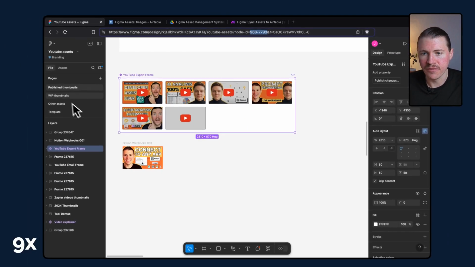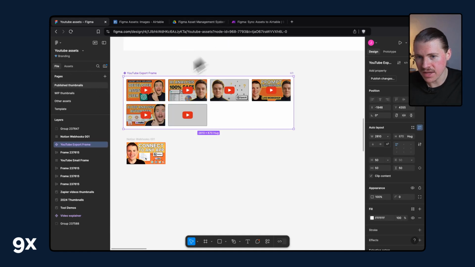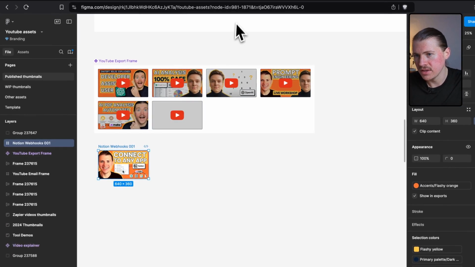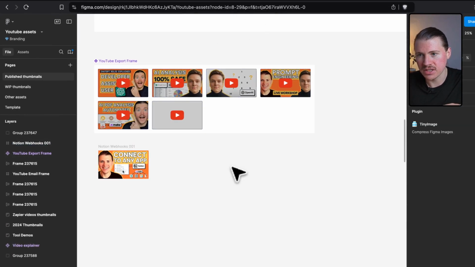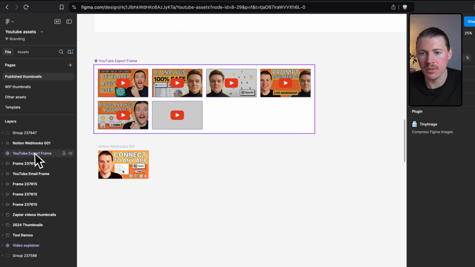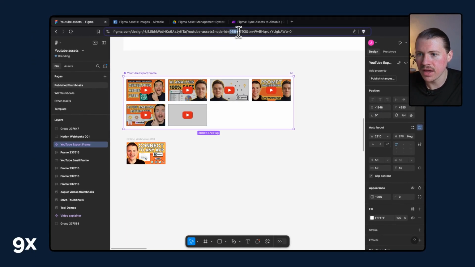968-7793. For instance, if I just change pages here, you'll notice that this node ID is changing. So pages have a node ID, but also individual frames. So here, if I'm on the Notion webhooks, you see that is a different ID. If I click out on nothing, this is going to give me the node ID of the page that I'm currently on. So I'll make sure that this YouTube export frame is selected and grab that node ID.